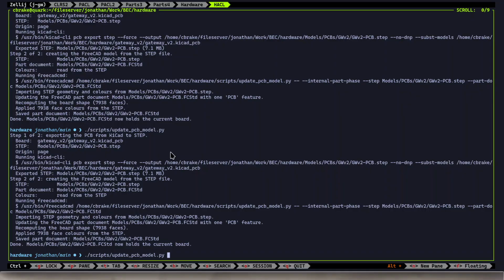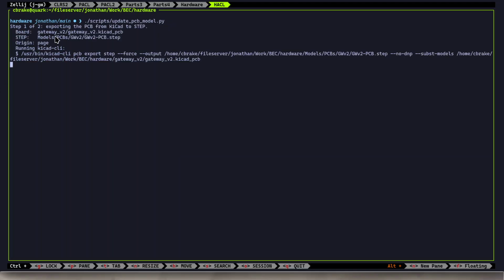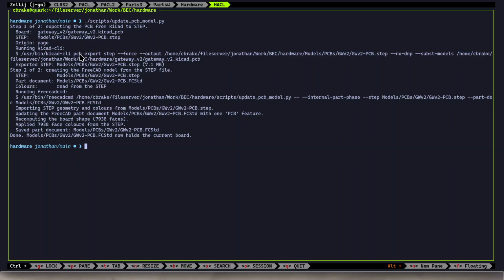Since both KiCad and FreeCAD have Python APIs as well as command line interfaces, it's pretty easy to write a Python script that will automate this whole process. So let's run the script. There's two steps. First, we export a STEP file from KiCad, and then we create a FreeCAD model from the STEP file.